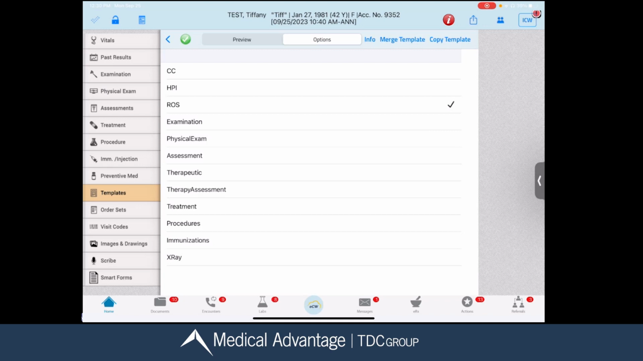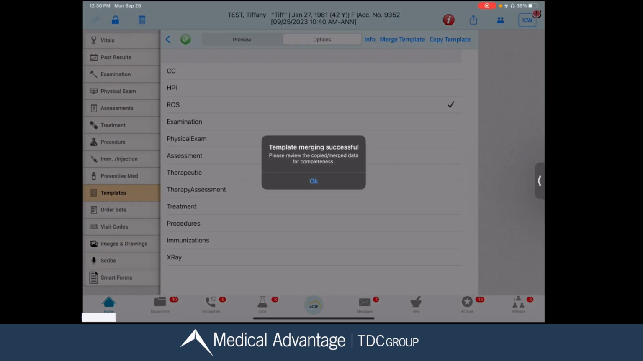And remember, merge and copy, same way in desktop. Merge is going to add it to existing information. Copy will erase whatever is in that section and replace it with whatever is in your template, whether it's a patient specific or a generic template. So if you hit copy, you're going to replace the documentation and erase what was existing in the chart. Merge, on the other hand, is going to merge it in with the existing.